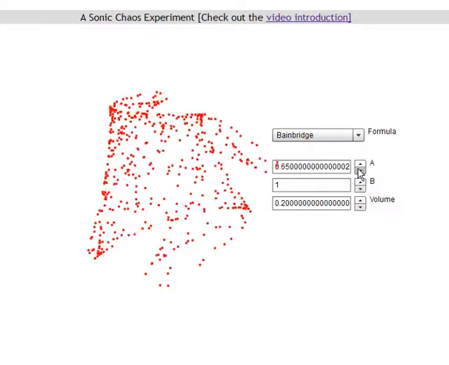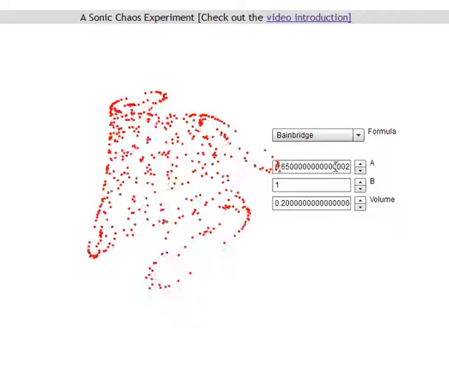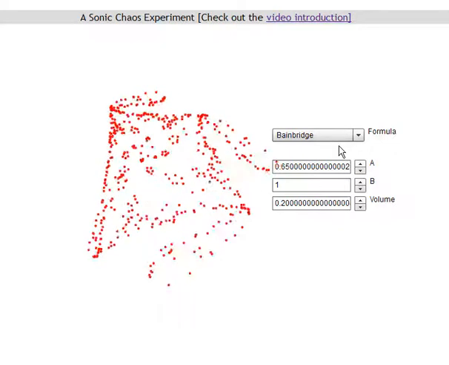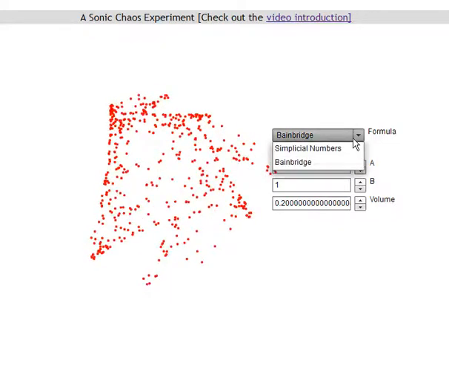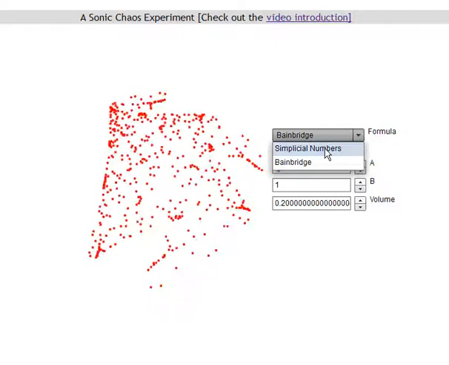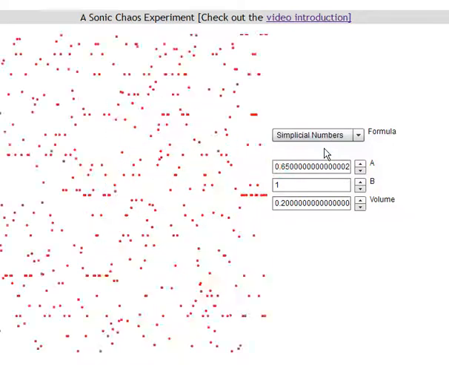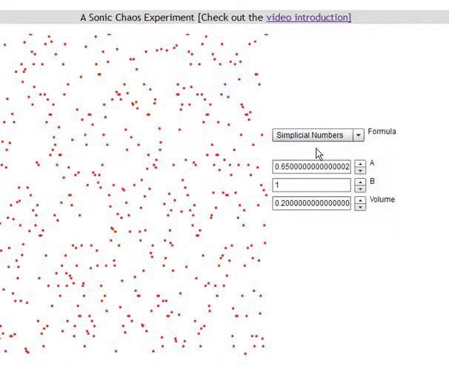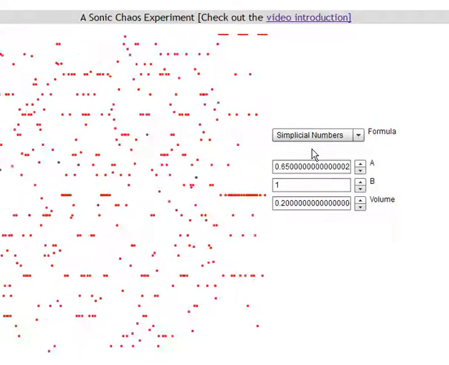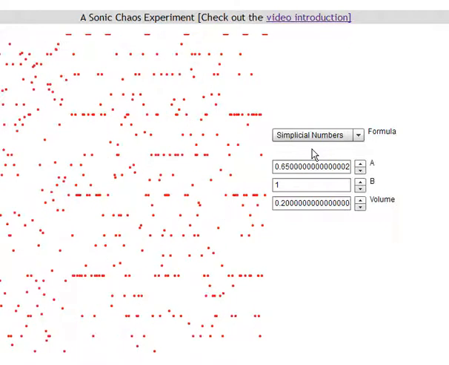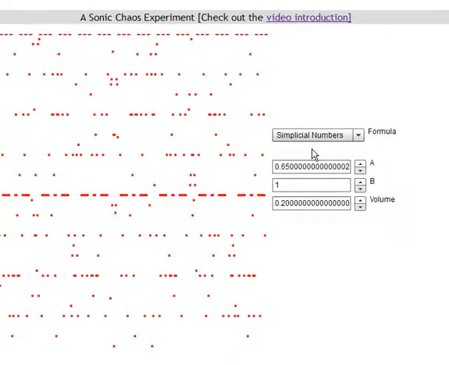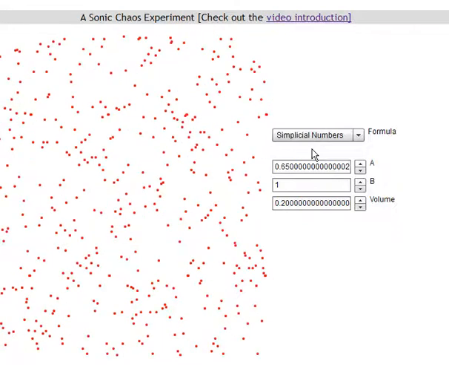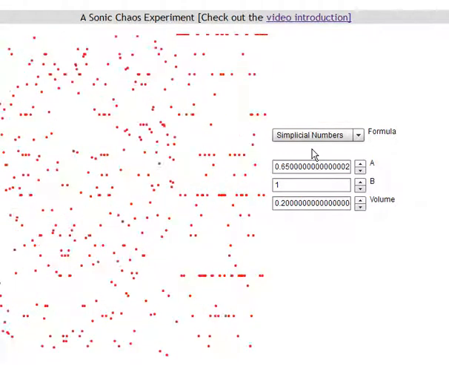Anyhow, that's the general idea. The idea is that you can change the parameters of this strange attractor and hear the corresponding sounds. I've also got one other example here. This is called simplicial numbers. I would say it's not strictly speaking a strange attractor. Instead, it is based on sequences of integers being arranged to create a waveform, and the patterns you see here are alternating patterns of noise and chaos.